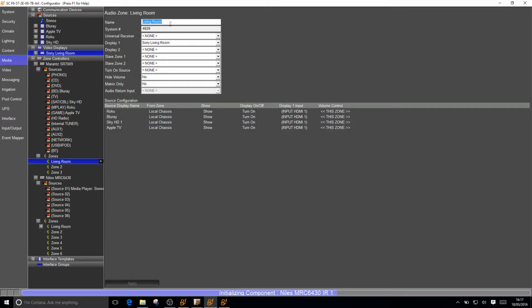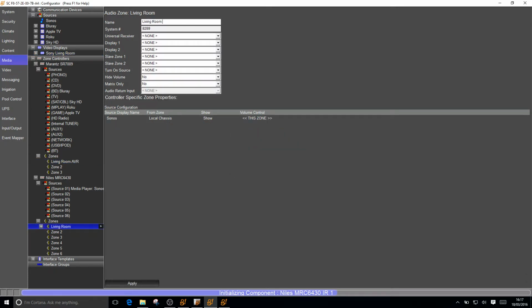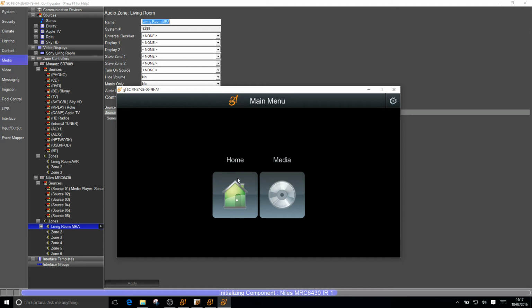Now, for ease of programming, what we want to do is we want to rename these zones so we can find them later. So I'm going to call this one living room AVR for AV receiver, and then I'm going to call the other one living room MRA for multi-room audio. So that change will happen straight away in the viewer.